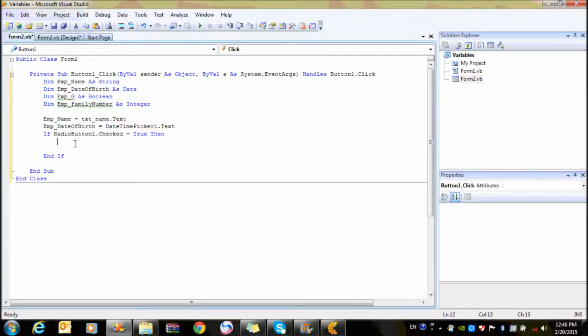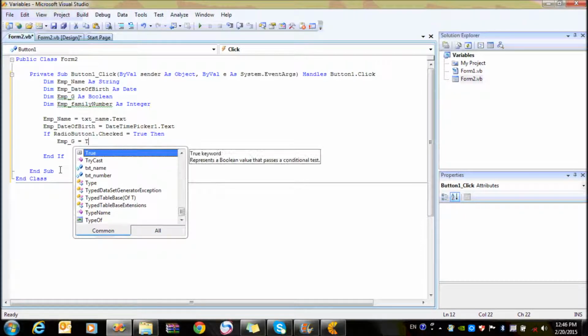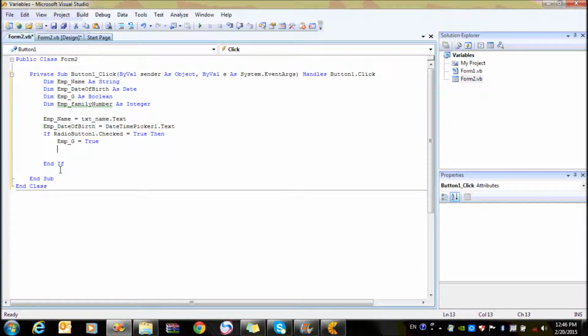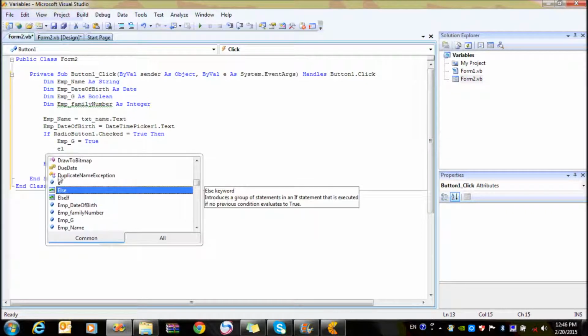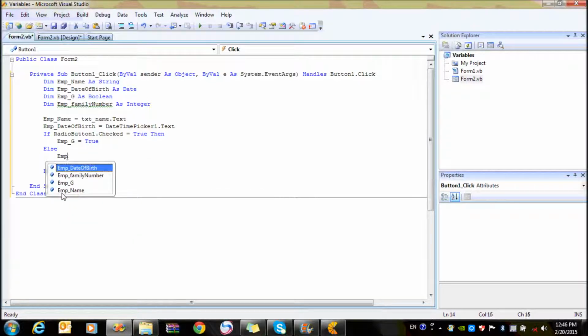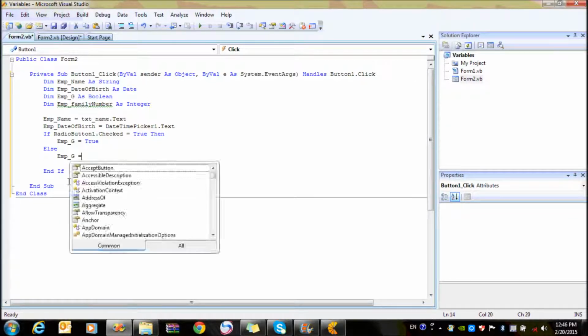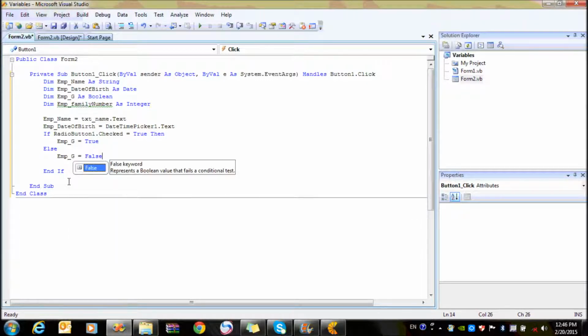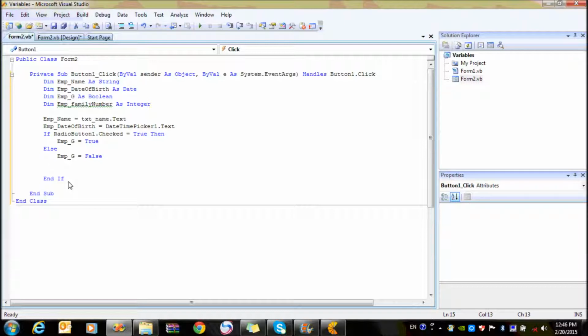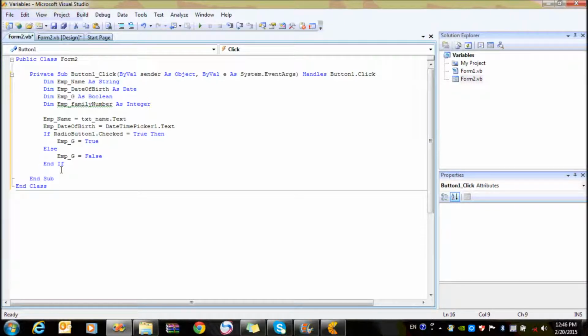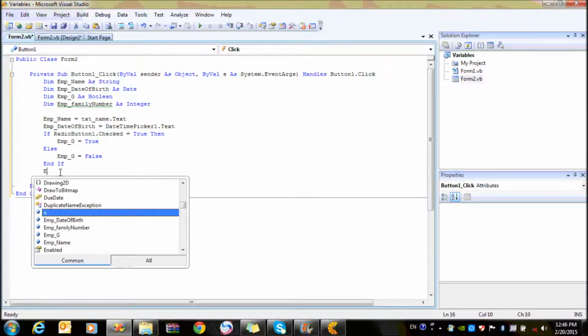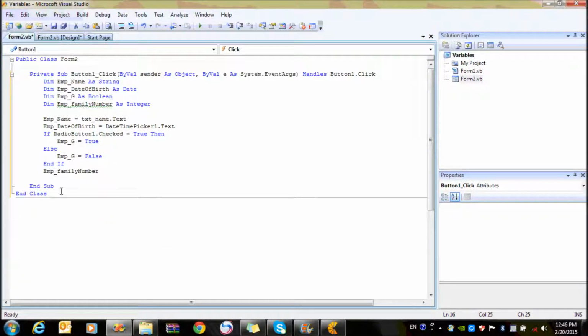then m_g equals true, else m_g equals false. Okay, then end if. After ending the if statement, we're gonna assign a value for our fourth variable, which is m_family_number equals txt_number.text.